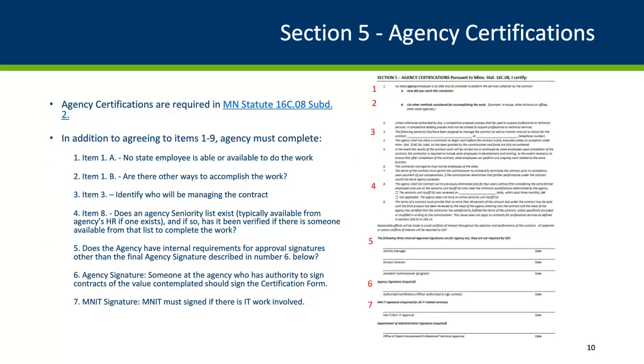Section 5 contains more agency certifications. These agency certifications are required by Minnesota Statute 16C.08, Subdivision 2. In addition to agreeing to items 1 through 9, the agency must complete item 1, which pertains to state employees being able or available to do the work, or if there are other ways to accomplish the work. In item 3, you will identify who will be managing the contract. And then in item 8, you have to consult the agency seniority list, which is typically held by Human Resources. Make sure you plan the time to do this.